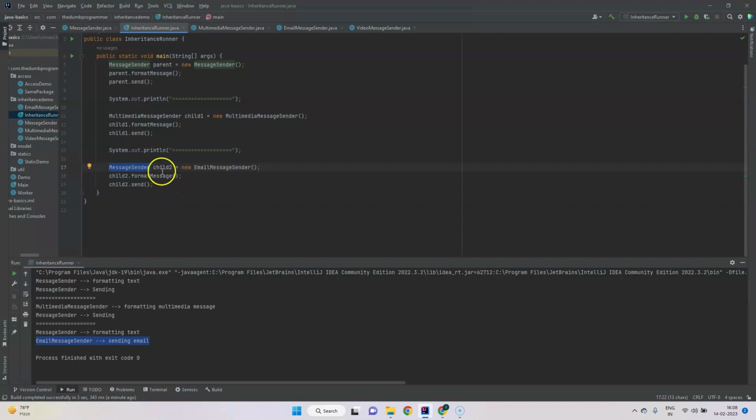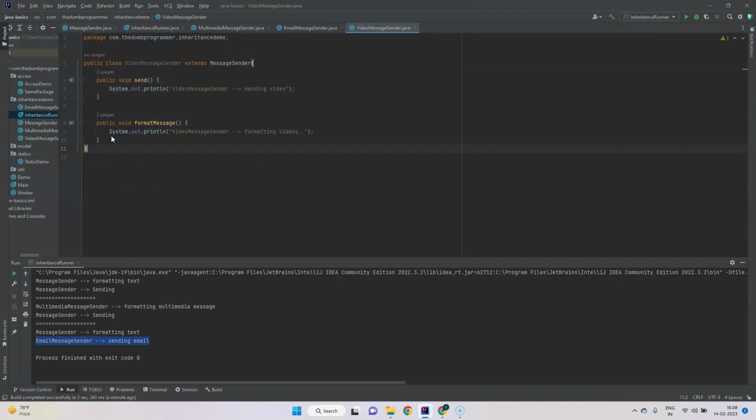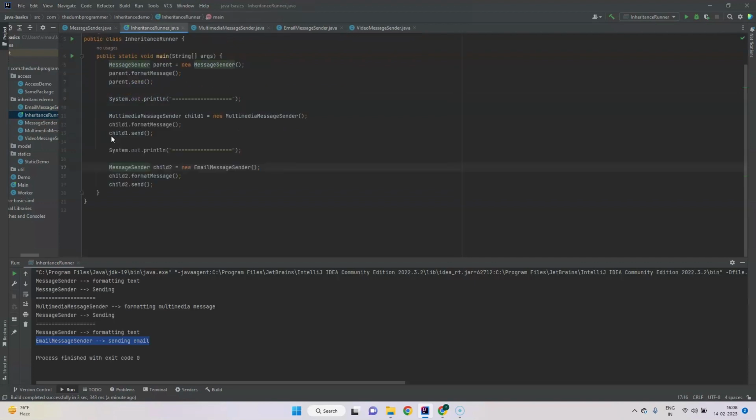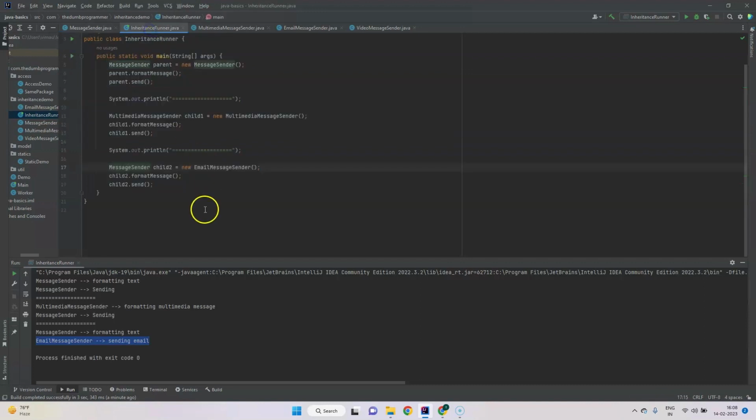And we learned about it, that what method can be called on the reference variable is decided by the type that is on the left hand side. So in the message sender, because we have both the methods, these two calls are fine. We can call format message and send on child2, because child2 is referring to message sender and message sender has both the methods. So this is fine. What method will actually be called at runtime is decided by the actual object. So on the right hand side, we see the actual object is email message sender.